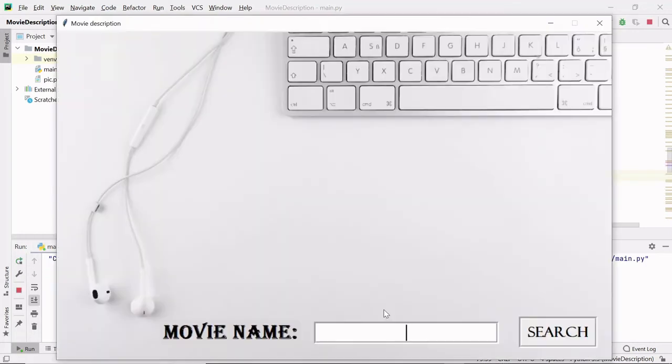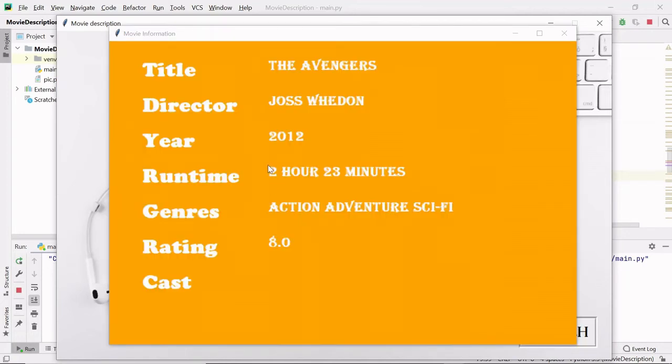Let's see. If I type Avengers here and search, now you can see we are getting 2 hour 23 minutes. I hope you understood this logic.